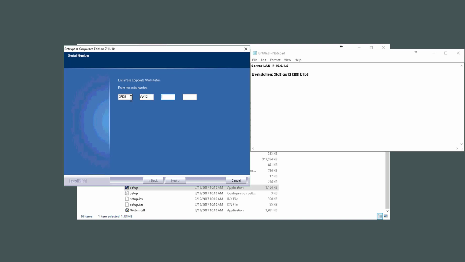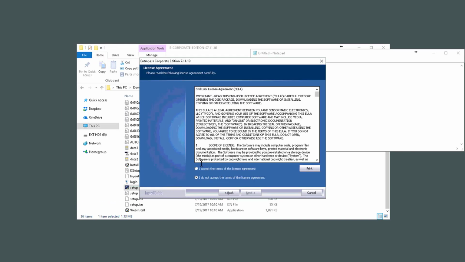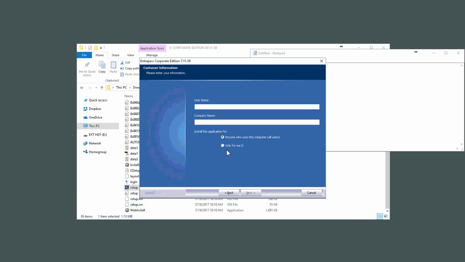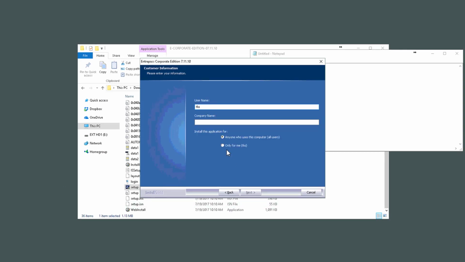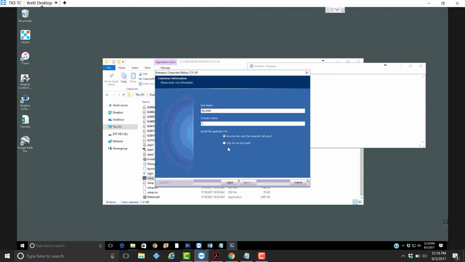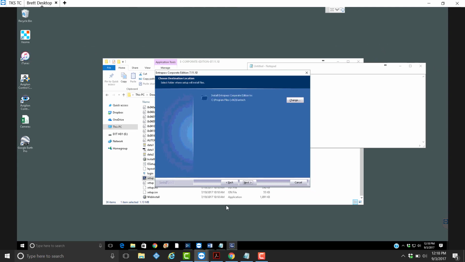This is kind of a boring part. If you have the code typed correctly, you'll see the next goes bold. So we're just going to click on that. Accept the terms. Click next. I'm just going to put my name in here. Click next, and the installation will begin.